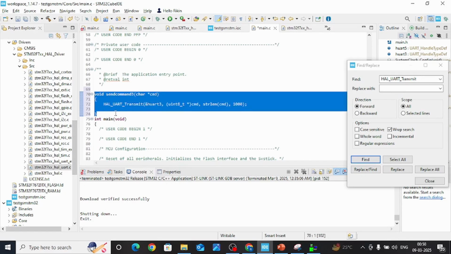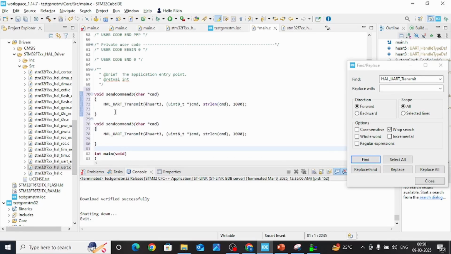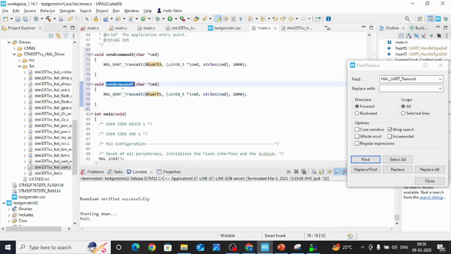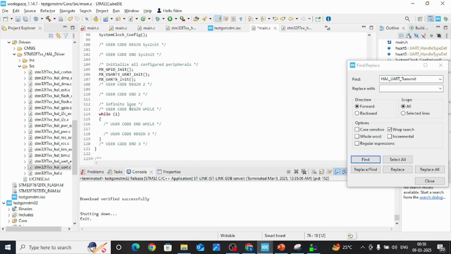Now, the same function we will write for UART5. Okay, with UART5 our GSM module is connected, and you have to change this handler only, right? Other things will remain the same. Now let us start this configuration part. So using this UART5, I will start.